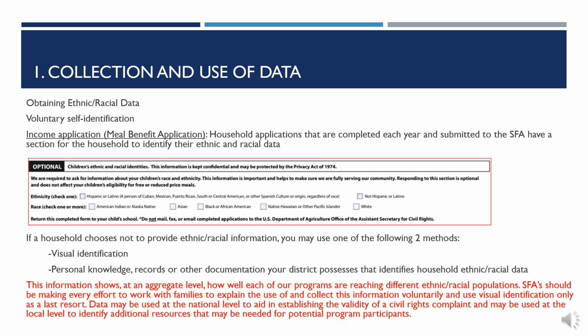Sometimes people do feel like it's unnecessary or uncomfortable or too personal to be disclosing this information, especially if they're filling out a plethora of forms. They might wonder why. It's the SFA's job to try to make this make sense for households and families, so that they feel more comfortable knowing that the data is ultimately collected so that it shows, at an aggregate level, how well each of these programs are reaching different ethnic and racial populations.